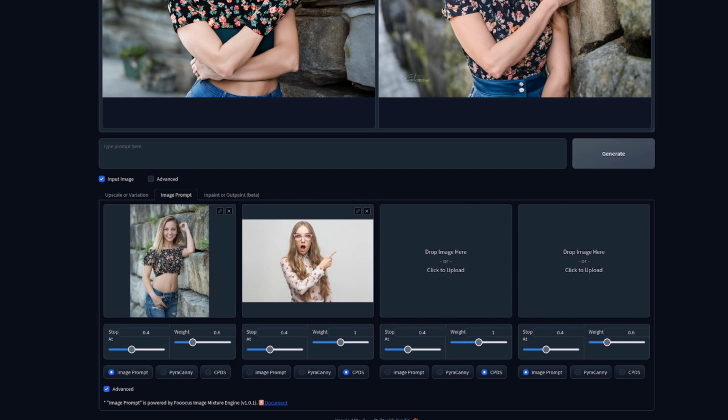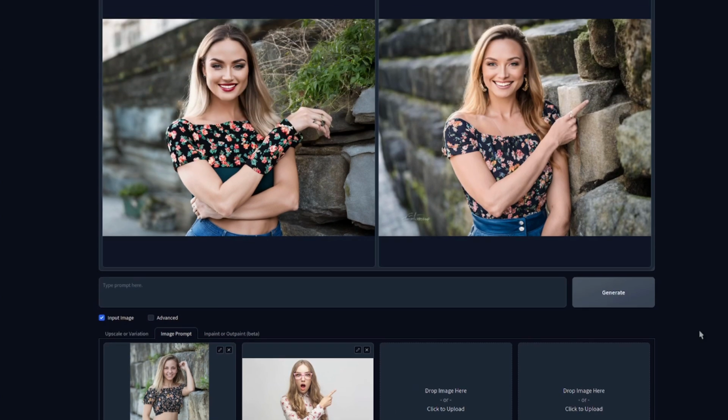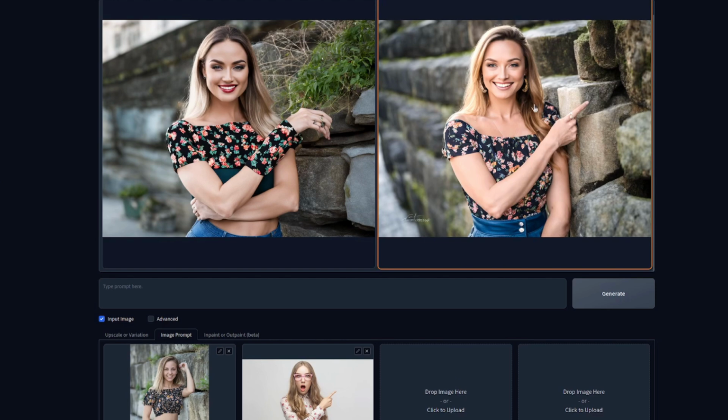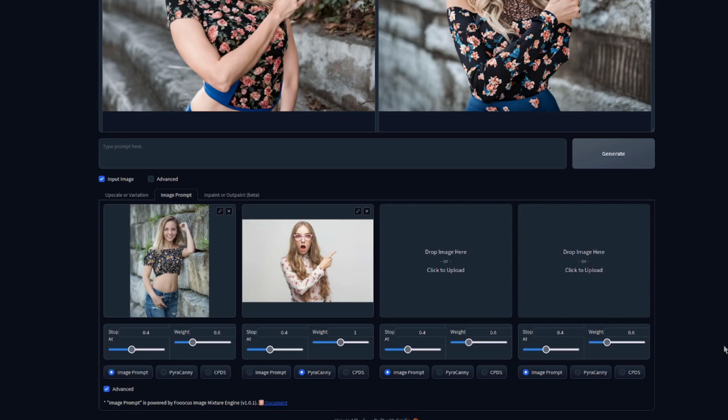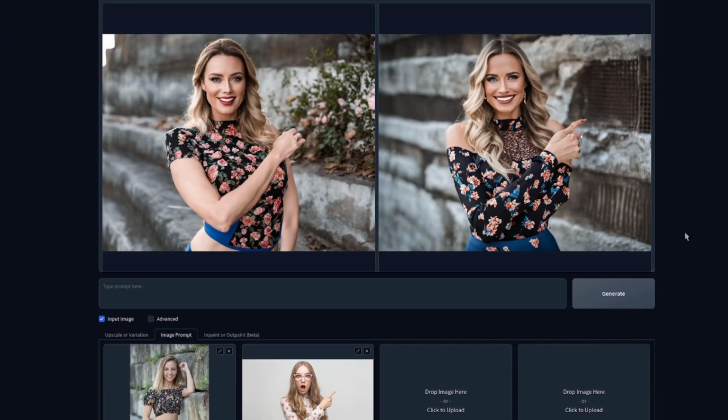All right, probably best if you see exactly what this does. So here we've got that picture of our woman again, and we've got another picture of a woman, but she is pointing up and we're using that CPDS. And as you can probably guess, there you go, it's done the woman in that pose. So it's a little bit more like the depth map model it was originally trained from. PyraCanny does much the same thing. So here it is, exactly the same, but this time it's PyraCanny. And once again, the woman is emulating that pose.